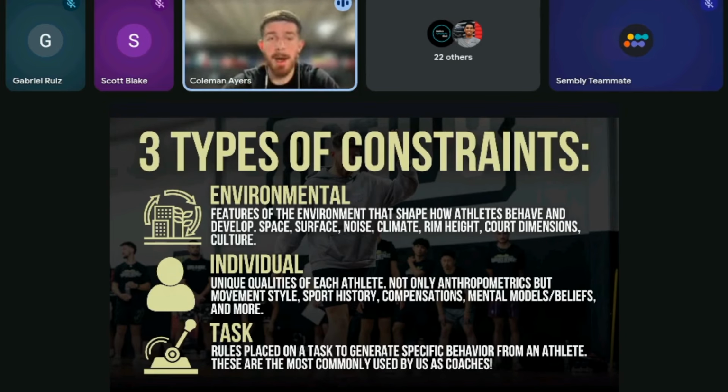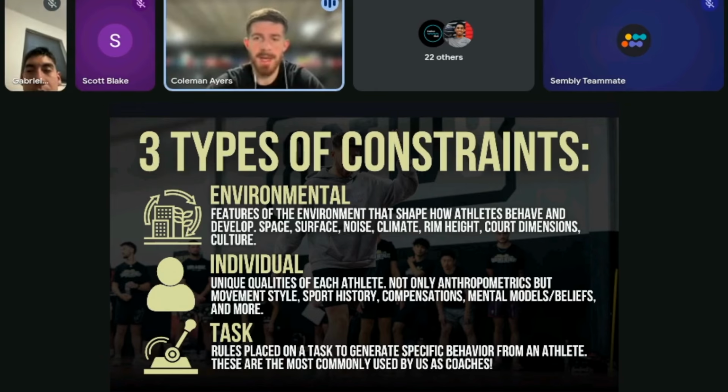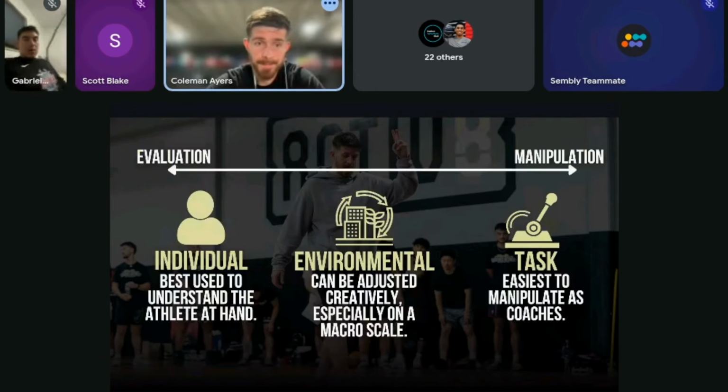So every athlete is going to come to you with individual constraints that shape the way they see things, the way they learn, the way they develop. Task constraints are the ones we talk about most in terms of the CLA and being practical, right? These are rules that we can place on a task to generate very specific behavior from an athlete. Again, these are most commonly used, and I'll dive into how to use these a little bit.